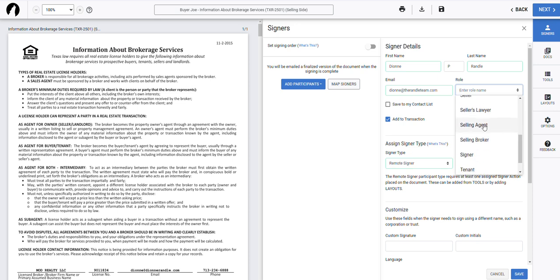You're the selling agent because you're representing the buyer. And remember, transaction desk does not say buyer's agent. It says selling agent. That's what the buyer's agent's role is here. You want to do it because it automatically puts your signatures where they belong on here. You click save.